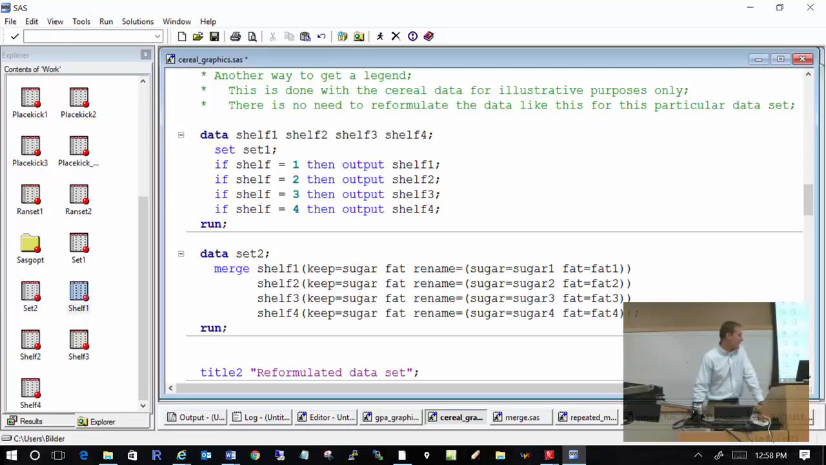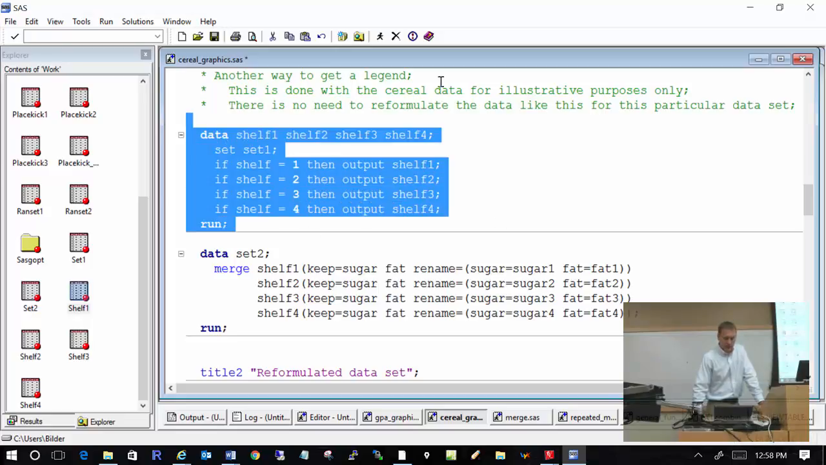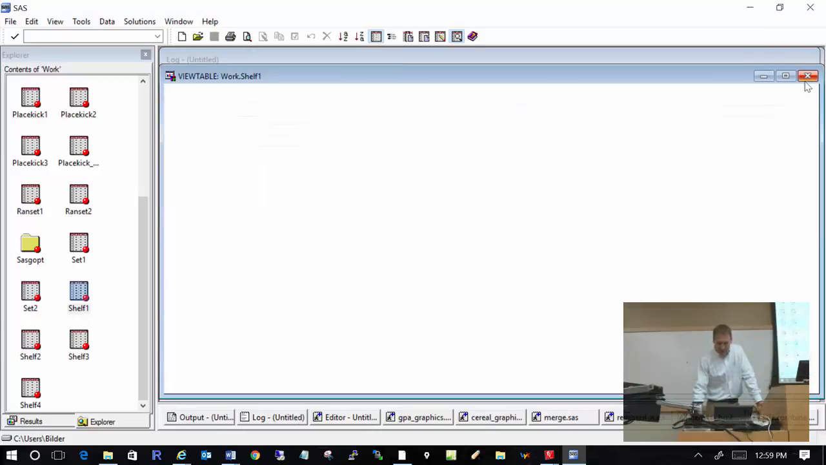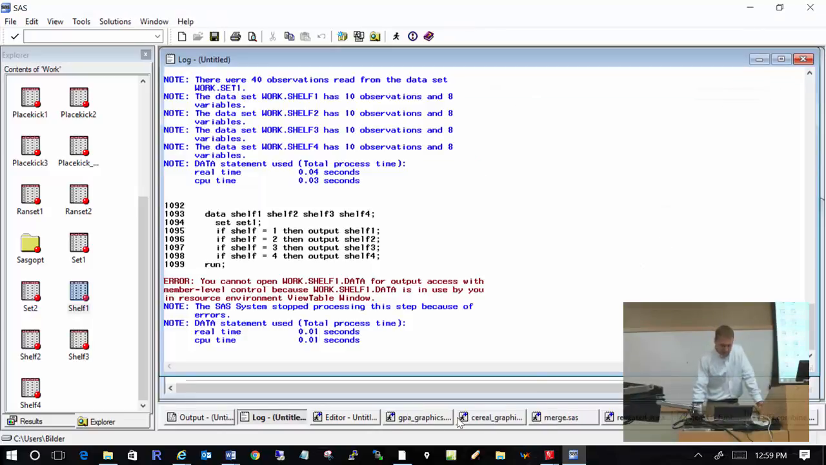Key thing is right there. It's open. So, let's see what happens. I cannot do anything with it because the data set's open. And this, especially for new users of SAS, can be frustrating because you're like, what's wrong with my code? There shouldn't be anything wrong with it. Well, this is just annoying. You've got to close it out before you can run it.